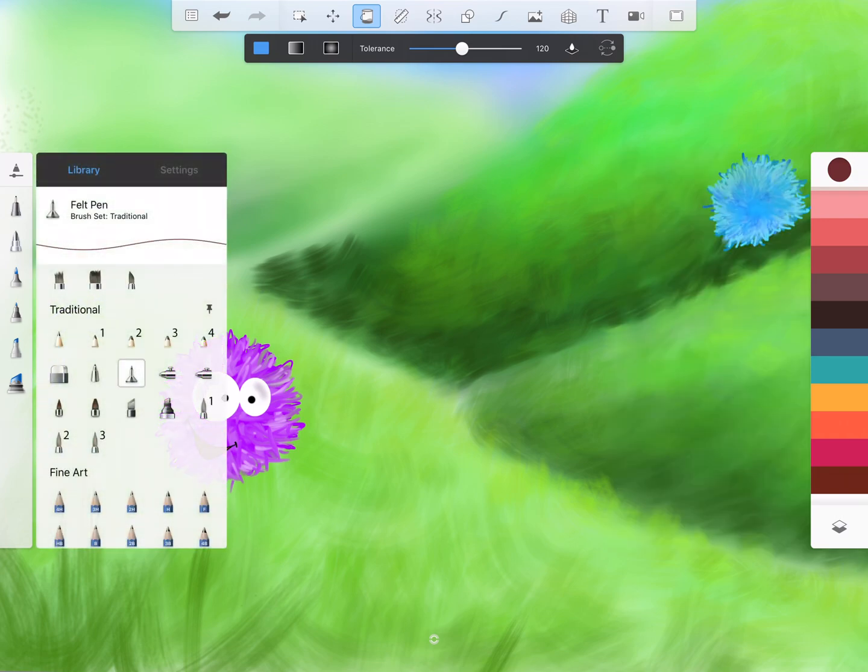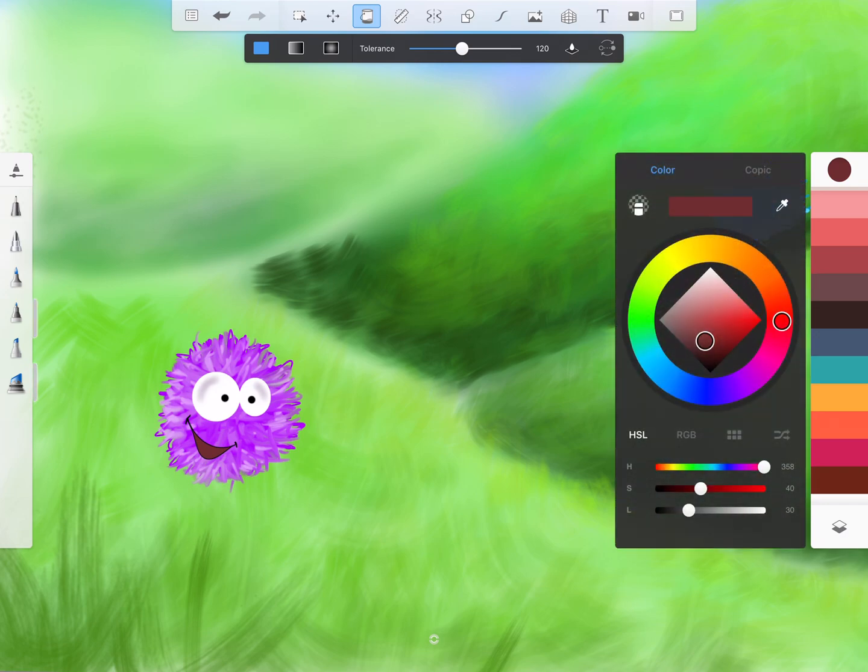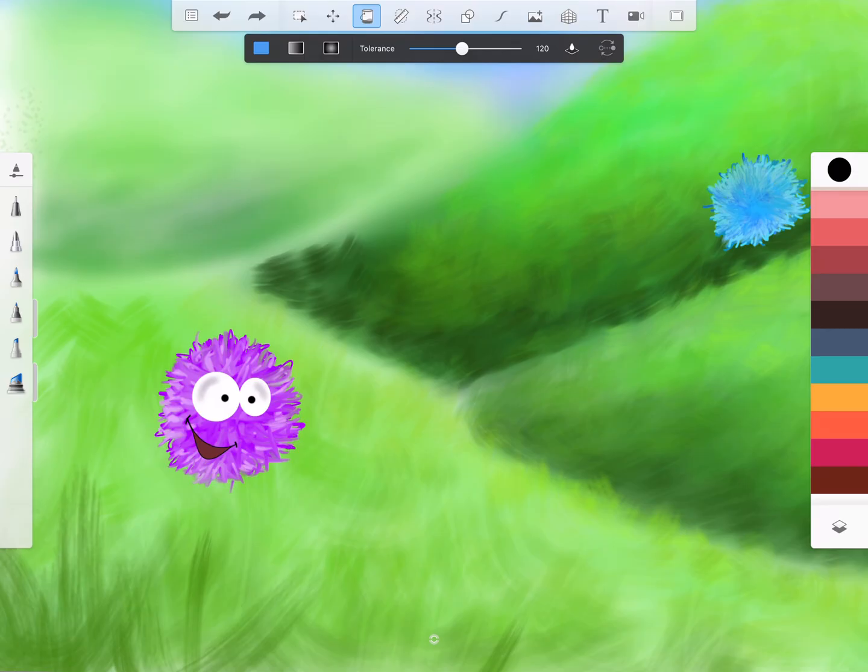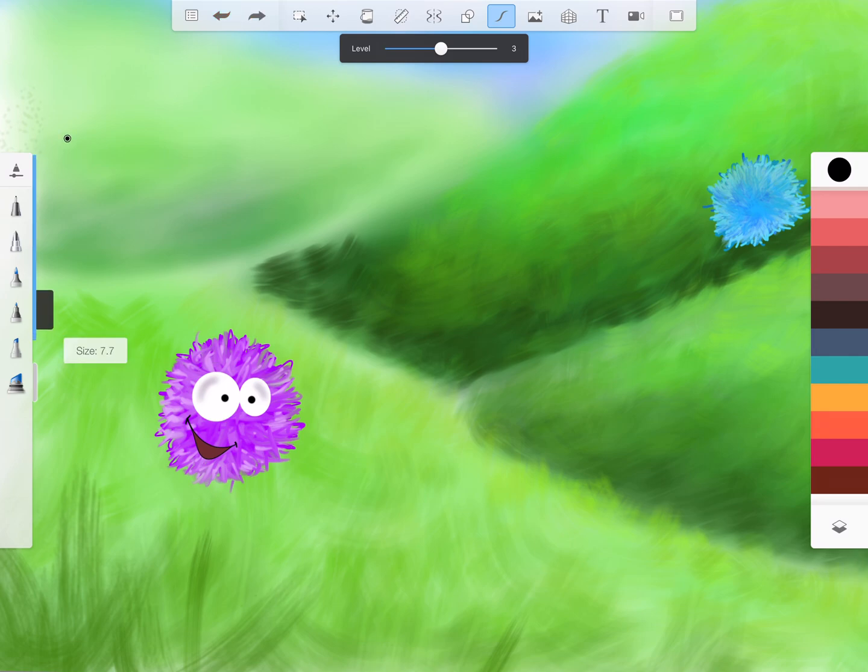So this makes it a lot easier to draw. I would definitely use that predictive brush stroke all the time when you're just drawing, because it really smooths out any lines that are a little bit shaky. This should actually be thicker, I think.